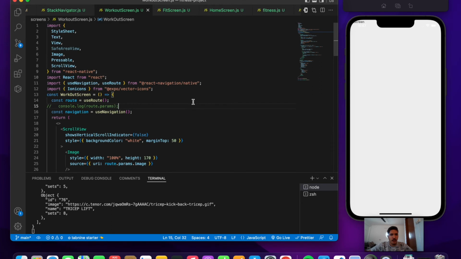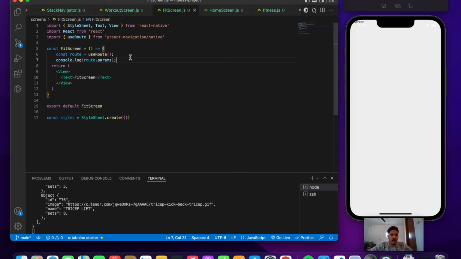So over here, as you can see, the same thing is happening again. That is, the text is almost touching the status bar. So inside our fit screen, let's again make use of a safe area view. Okay, so now let us also import our safe area view. Come on, not style sheet, safe area view. Save the file. Yeah, so you can see the text fitness screen appearing.